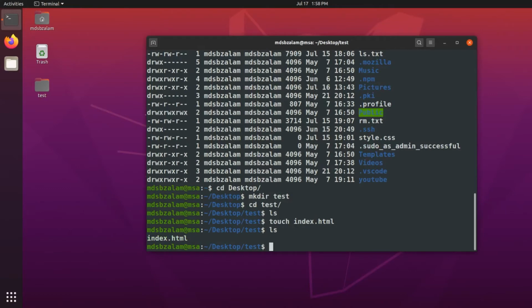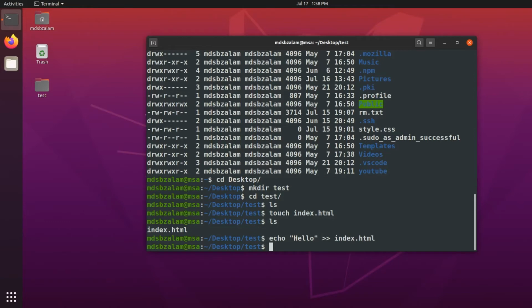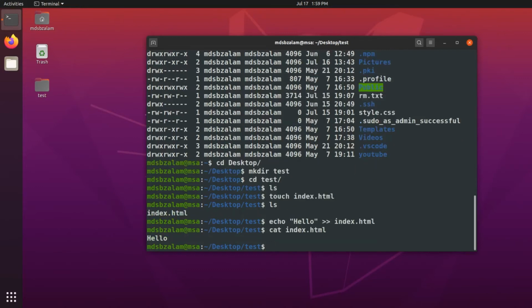Let's say index.html is very empty as of now. You could write echo hello and pass it along into index.html. This is another way of seeing what's inside the index.html. So we have put hello inside index.html. Let us see what's inside. We could do cat index.html. It prints out the contents of index.html. So these are the additional commands you could use.